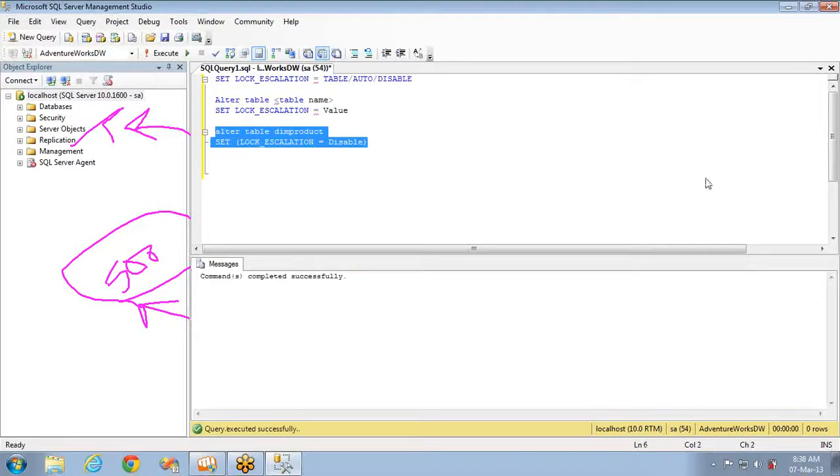Now this is the syntax for it, and if you observe, by default the table had table level lock escalation. Now I changed it to disable. So when a transaction is setting row level locking for the data in this table, let's assume there are so many such locks held together, then it won't escalate to the table level, as we disabled the lock escalation.